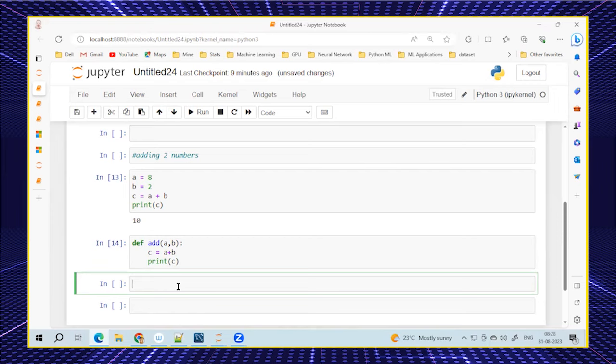DEF stands for define. ADD adds the name to this function. I am sending two parameters A comma B, and I am writing C equal to A plus B, and I'm printing it. Now I want to execute this calculation. Very simple. Call that function which you have written, the method you have written. Just send two numbers, 8 comma 2.